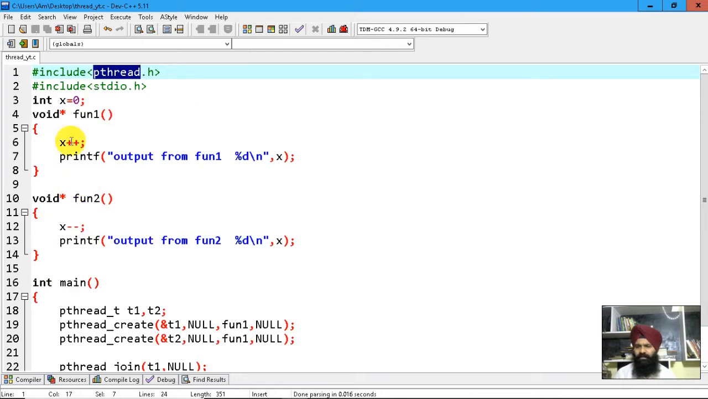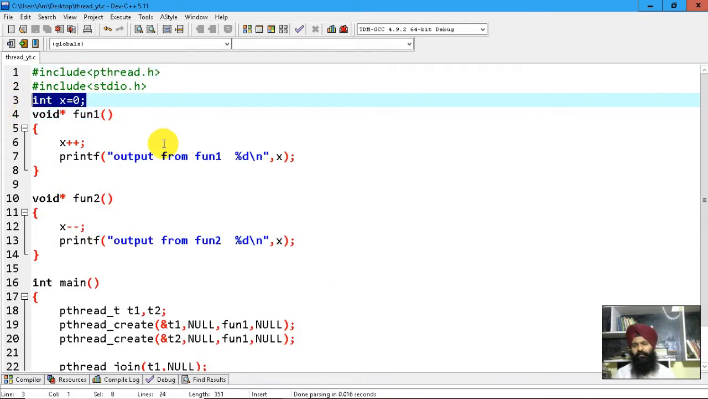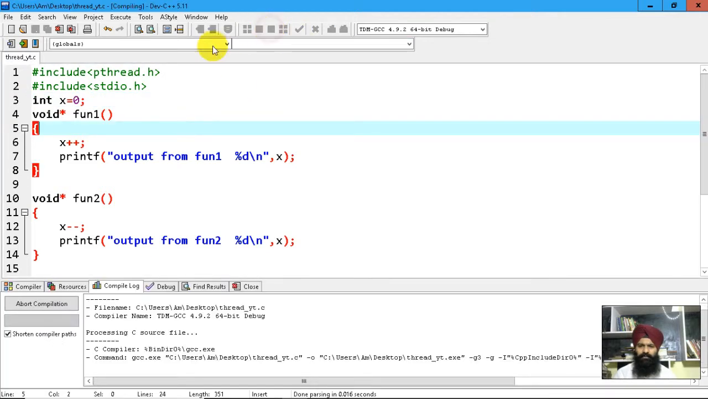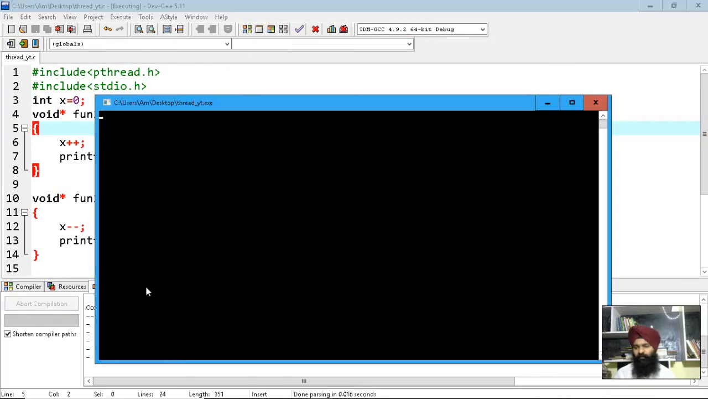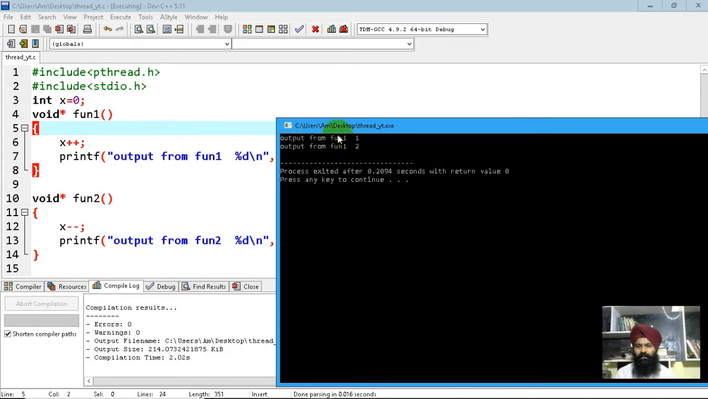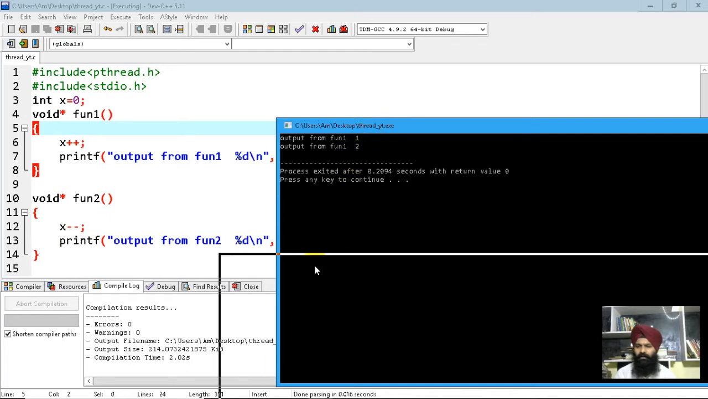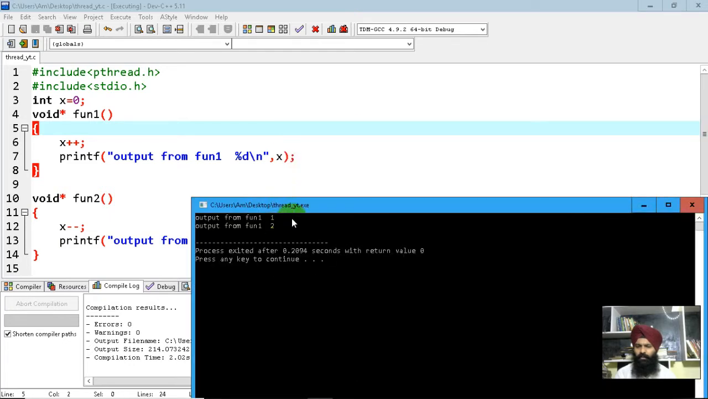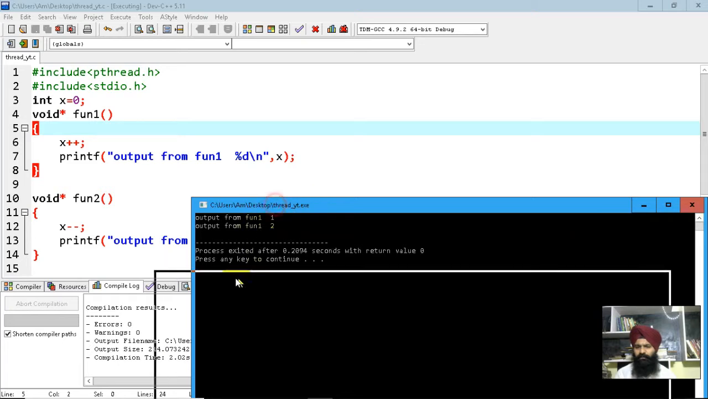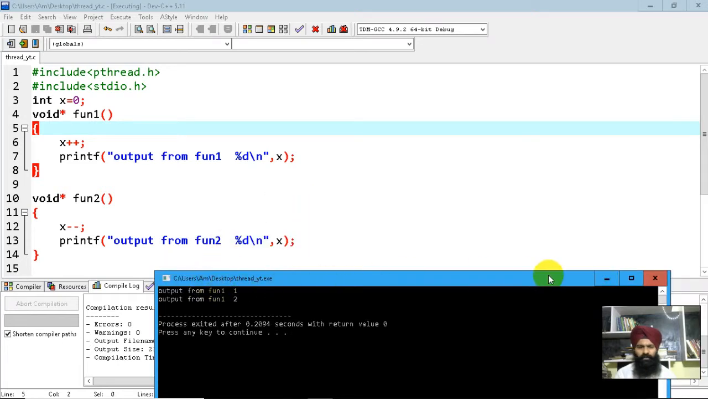So what is x? x is just a global declaration of the variable in my program. So let's re-execute this program. Now you can see thread 1 is giving me a 1 and thread 2 is giving me a 0. So thread 1, function 1, function 2, so it's calling function 1.